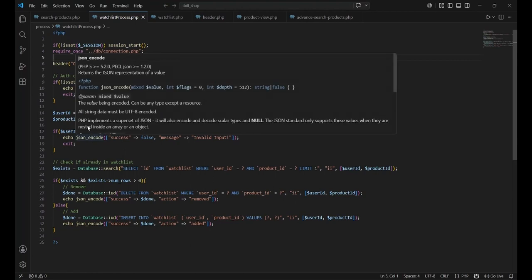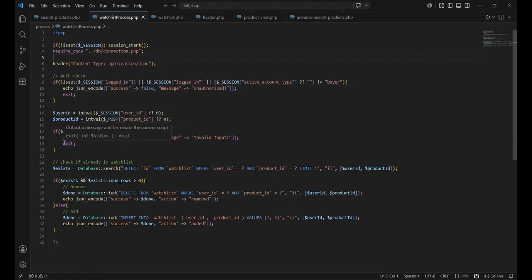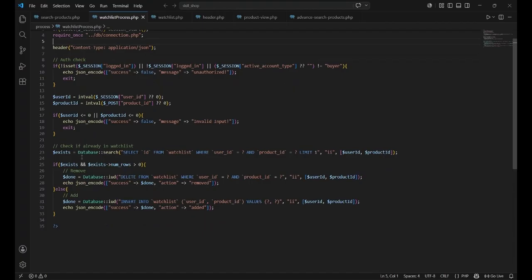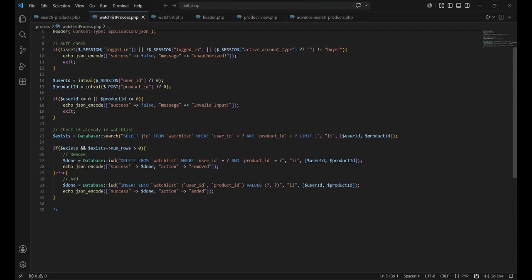So here I have taken the user's ID and the product ID, and by an if condition I check whether the user ID is equal to or less than 0 or the product ID is equal to or less than 0. If so, then I set it to give the message invalid input. So over here I have checked whether the product is already in the watch list. So by a search query I have taken the ID from the watch list table where the user ID and product ID are the IDs selected, and by an if condition I check whether they exist in our watch list.